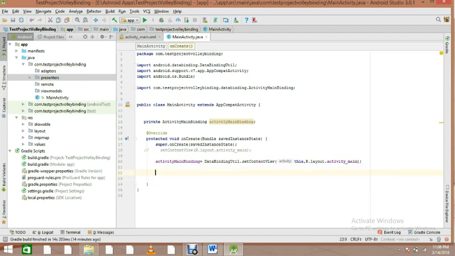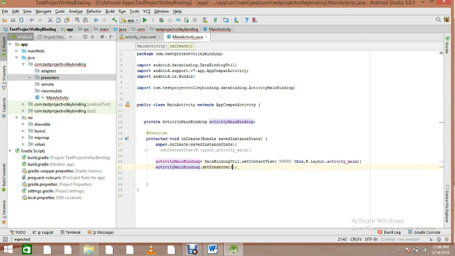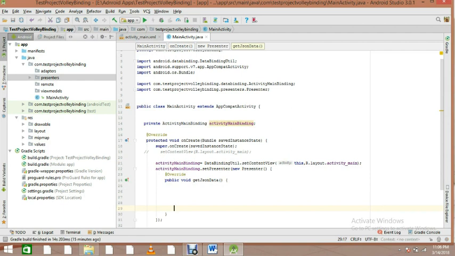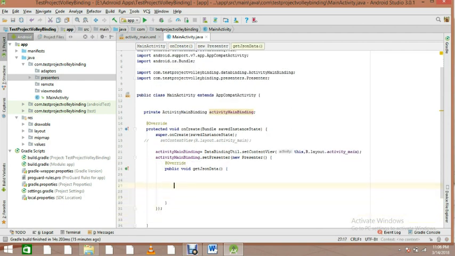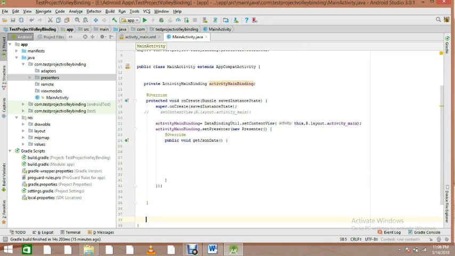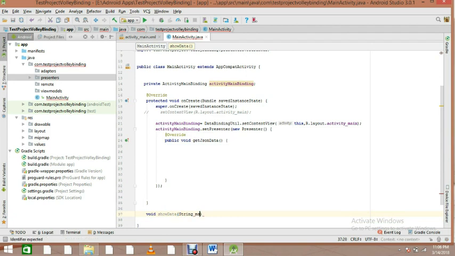Okay, and now you have to make this activity binding, as in set presenter and say new presenter, so it creates a function for you, that is your get JSON data. And if you want to see that the function works properly, make a toast here, void show data. I don't want to make the toasts here in the future. I'm just showing you how it works.